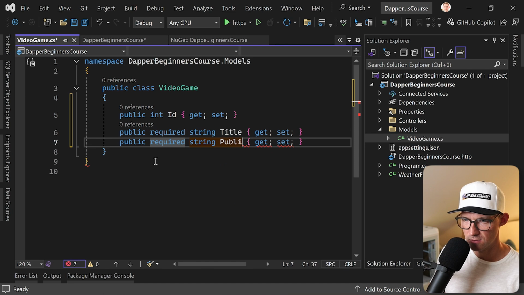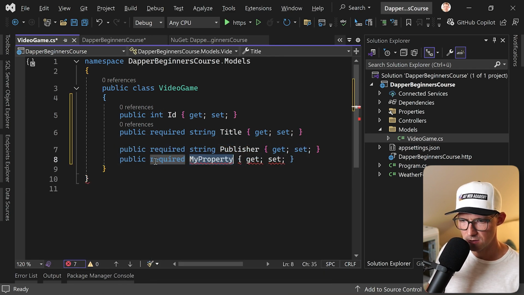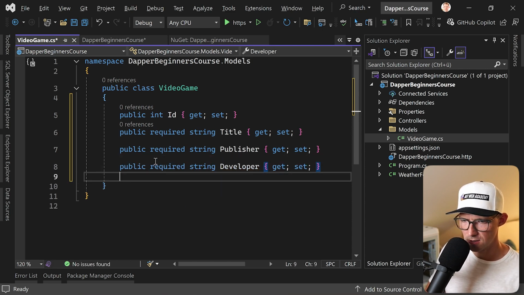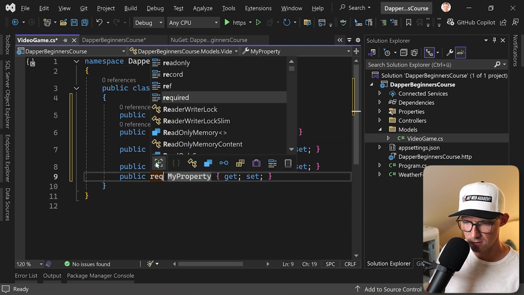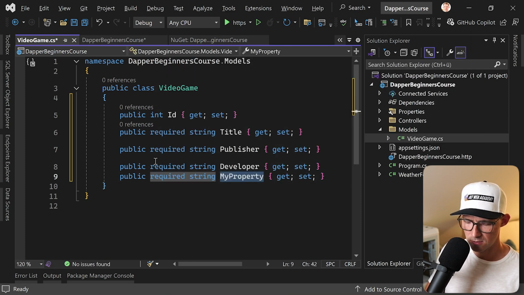So this is now the Publisher. Then we've got the Developer. All right, next thing, required string is the Platform, actually.